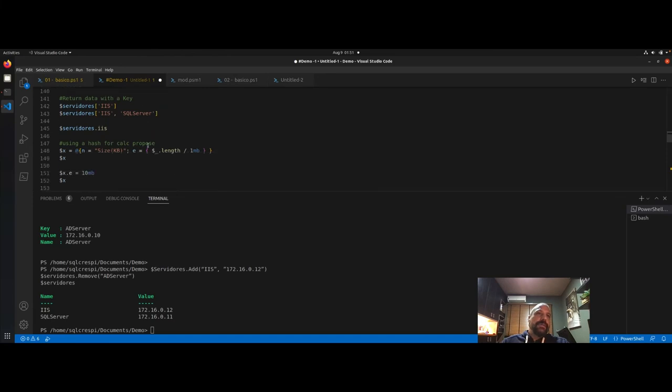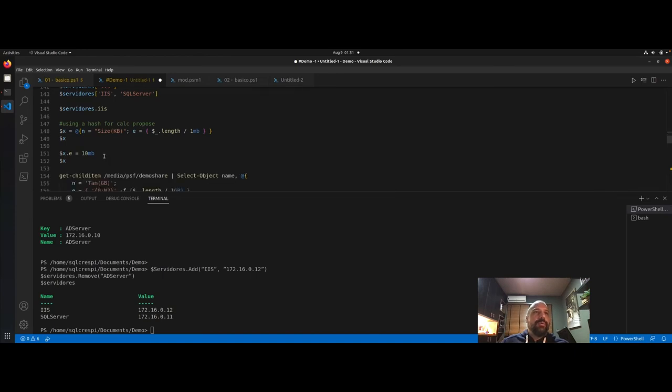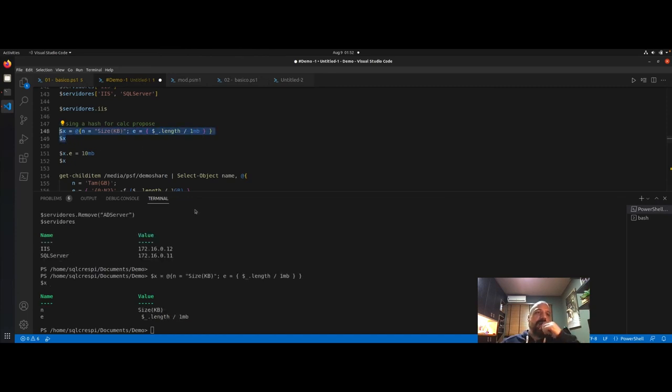Let me explain about calculated properties here. I create this variable x equal, where I put an expression. N equal a label, and E equal my function. My function is the PS item, which was before some cmdlets, before the pipeline, when I divide by 1 megabyte, like this. Okay. When I apply this, it's easy. X dot E equal 10 megabytes. X is equal in kilobytes.